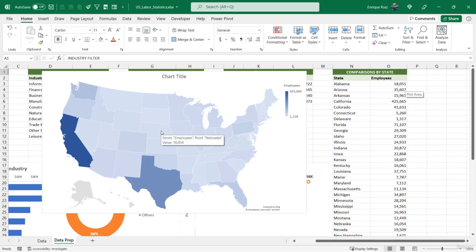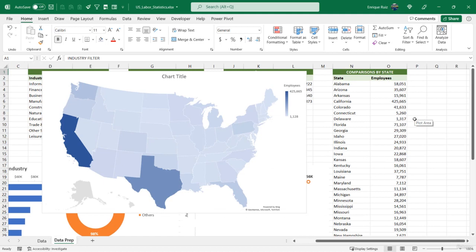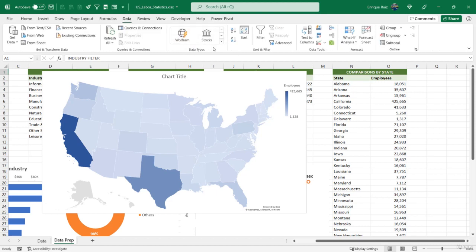But the problem is that we don't have the state populations in our source data. So what can we do? Well, we could look up the populations online and just copy and paste them on here, but that's probably going to take a while. The good news is that we can actually look up that information from Excel directly with a feature called linked data types.